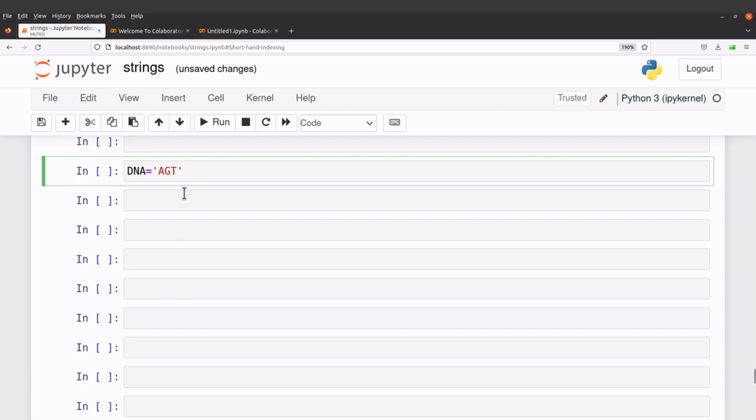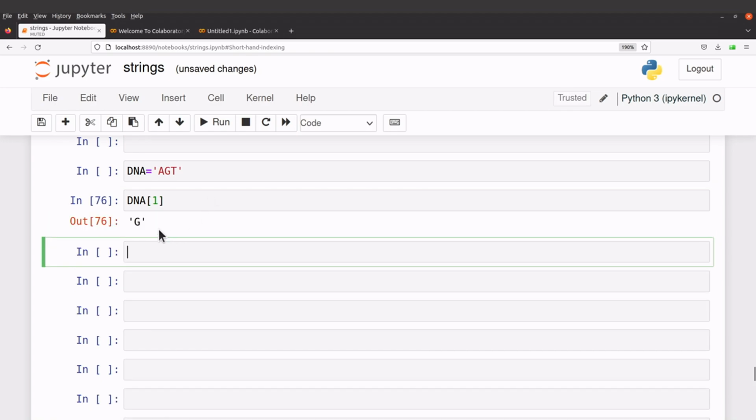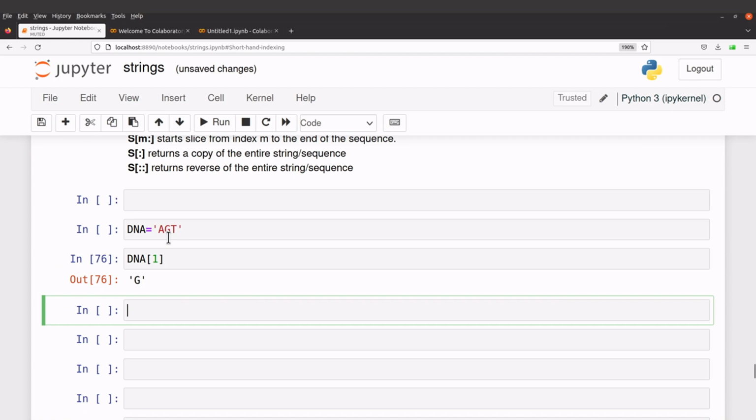Now, let's say I ask you to find the DNA in position, let's say position 2. In indexing, we can just say DNA and then we give the index value. But because counting starts from 0, the position 2 will have an index of 1. That's how it's going to be. So let's run this. We are going to get the letter. Okay, so this is how indexing looks like.